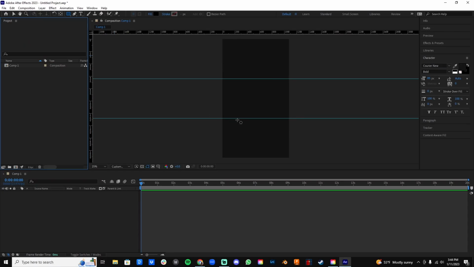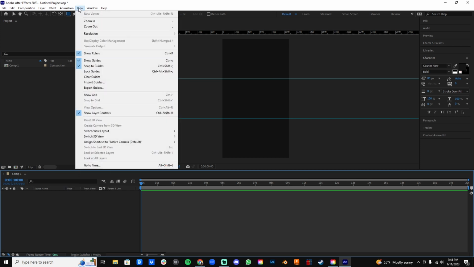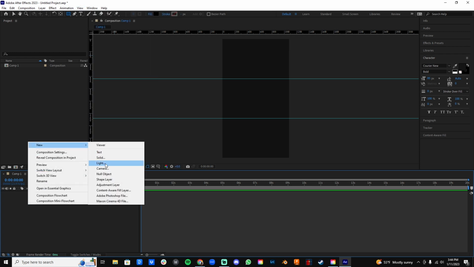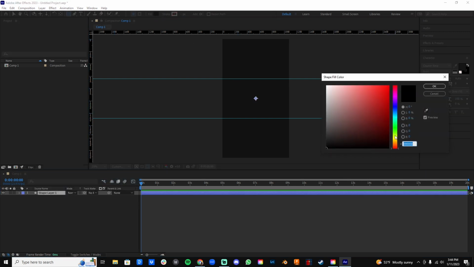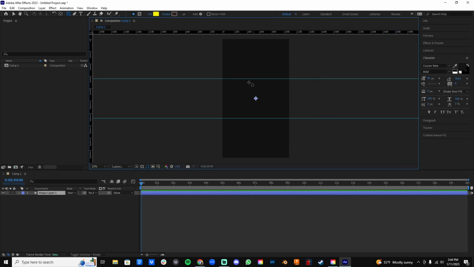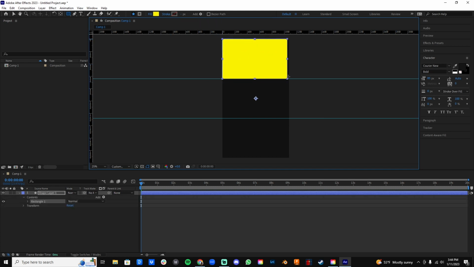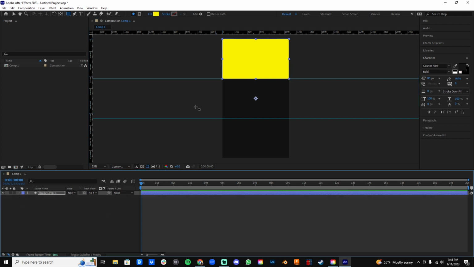Now that we have our guides here, we're gonna go down here to the timeline. Make sure you have your snap to guides and show guides set up. So we're gonna right click, go to New, go to Shape Layer. I like choosing bright colors for this. It just helps me differentiate. So the next shape we do is gonna be filled with this color. So I'm gonna go this top corner, drop it, boom. And we're gonna do that 2 more times, 1 for the middle, 1 for the bottom.